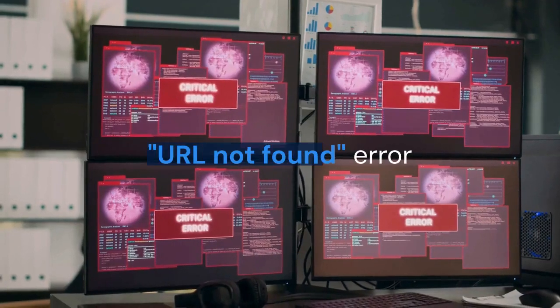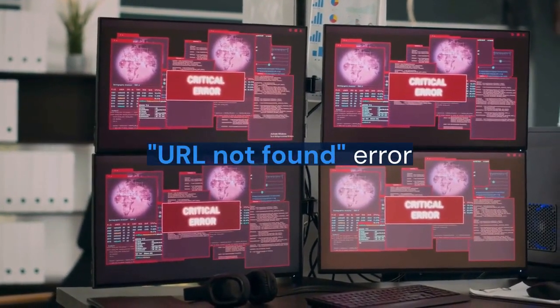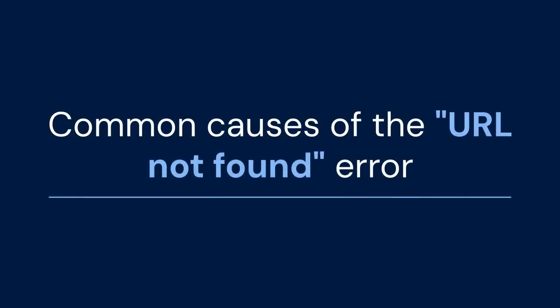Hello everyone, and welcome. Are you building a Flask web application and running into that frustrating URL not found error? This video is here to help. We'll break down the common causes of this error and provide simple steps to troubleshoot them.